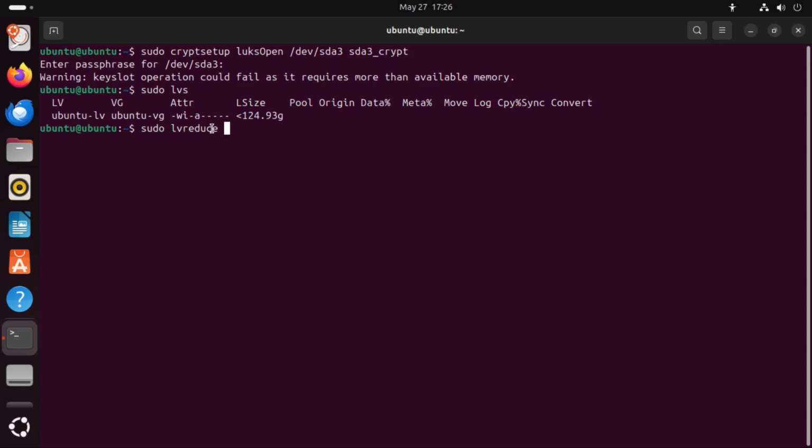But anyway, I'm going to do sudo lvreduce -r -L, and then how much space we want to reallocate to our other operating system, or rather shrink our logical volume by. In my case, I'm going to reduce my logical volume size by 64 gigabytes, so I put 64G, which is the minimum for Windows 11. You can adjust this based on your needs. Now type the name of your volume group, or ubuntu-vg in my case, forward slash the name of your logical volume, or ubuntu-lv in my case.